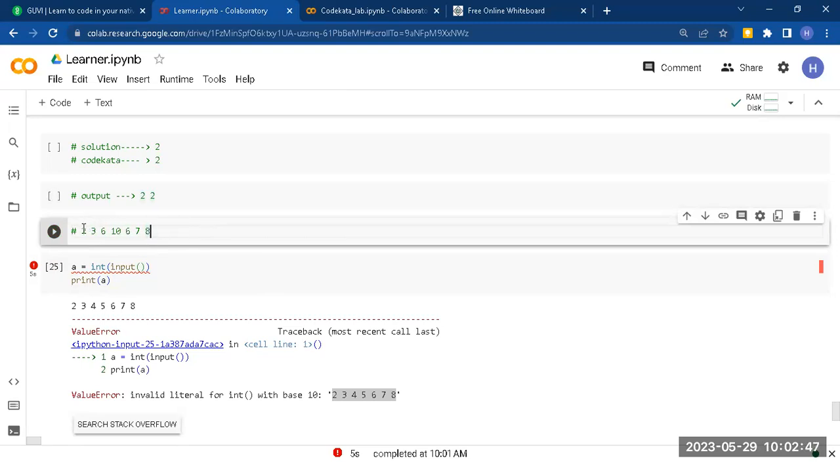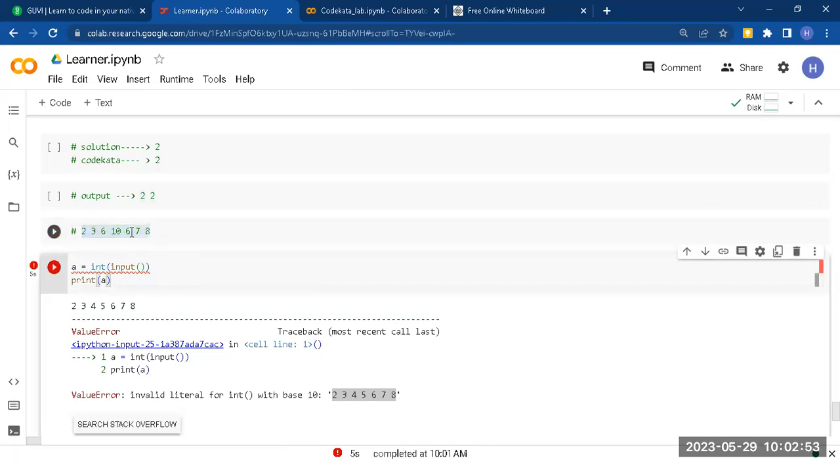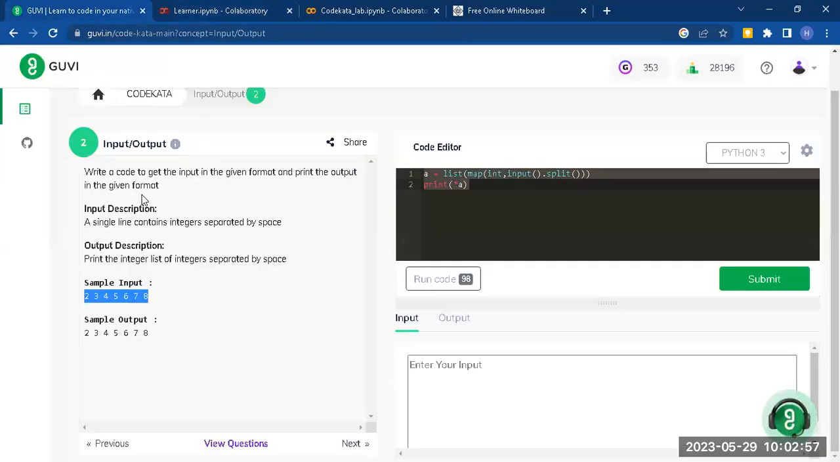Am I right or wrong? Is this following any format or pattern? No, nothing. They just ask you that whatever I'm going to give you as an input, you just want to print it as an output. This is what they have given: write a code to get the input in the given format and print the output in the given format, right?